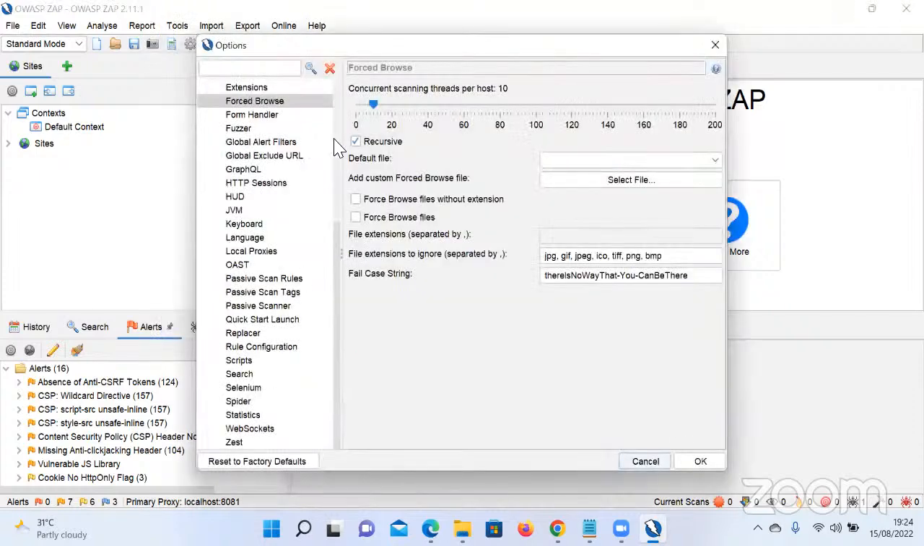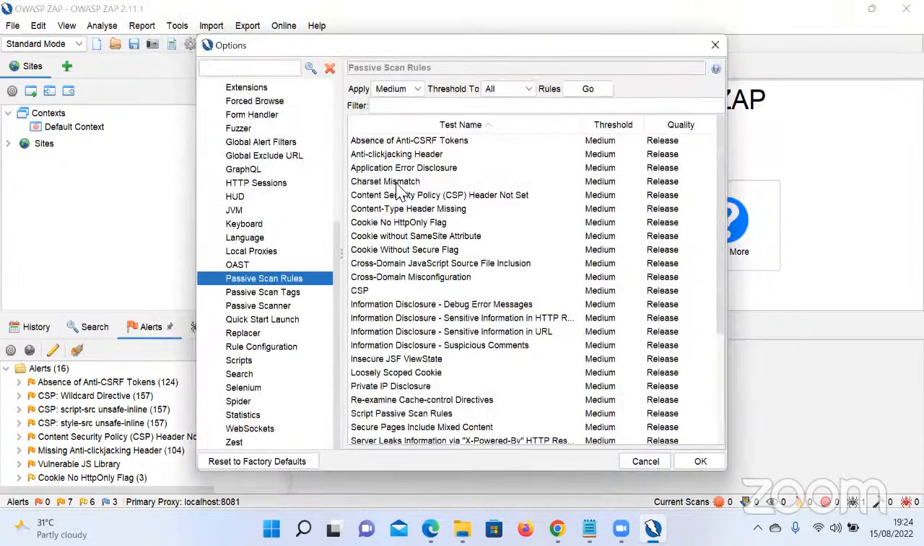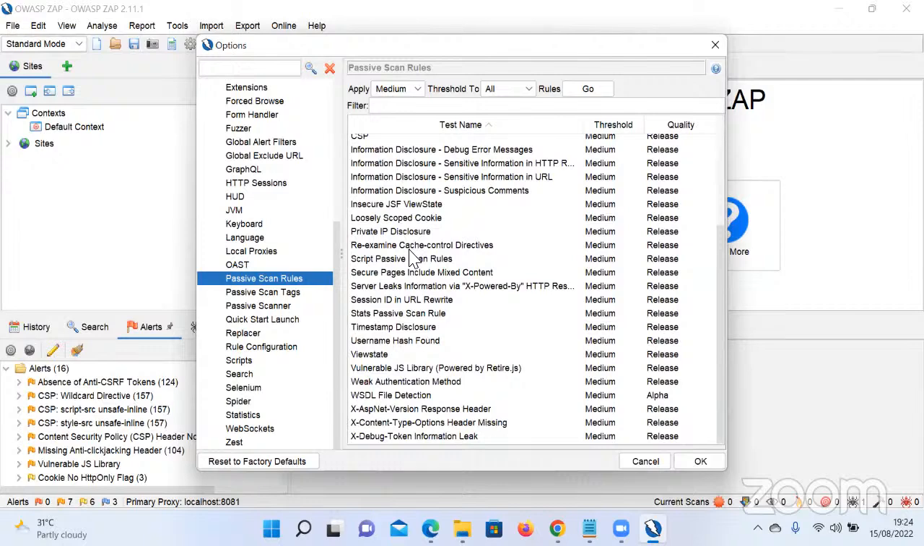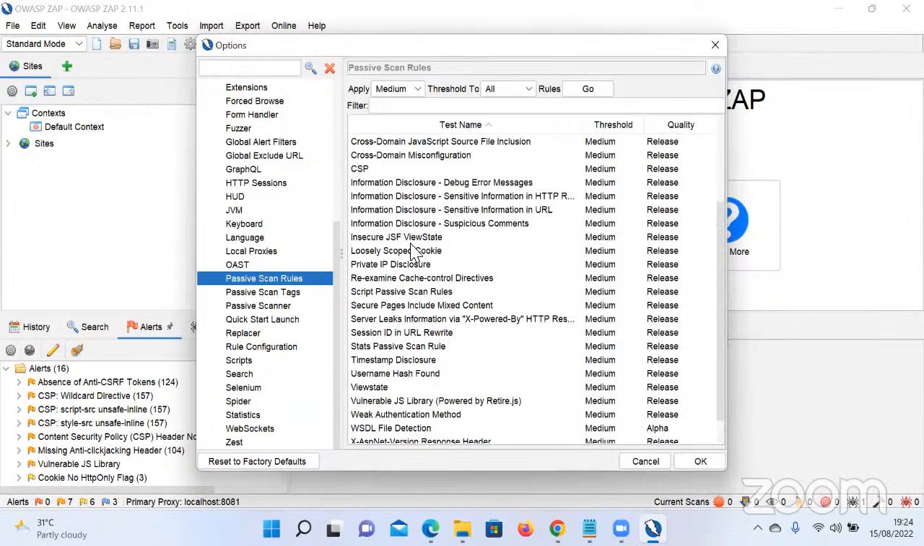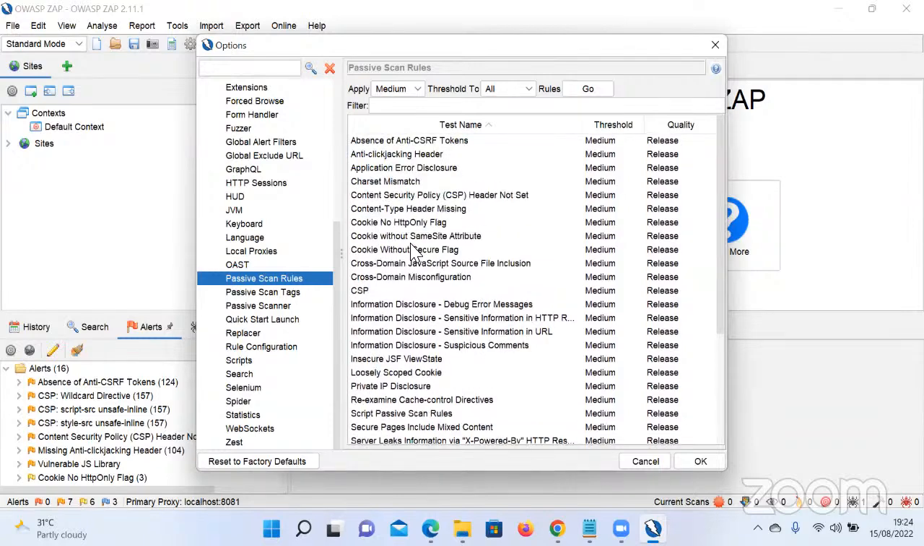Option, passive scan rules. Now, these are the rules for all the passive scan. And these are the things it will scan. It will scan for X debug token information leak, content type options header missing. You know, these are the things it will scan through, all this, yes.